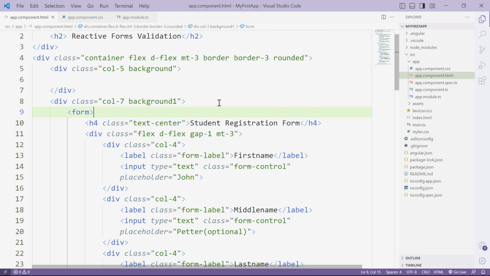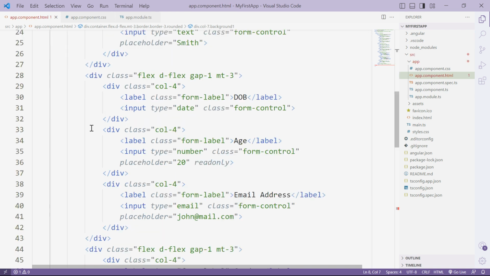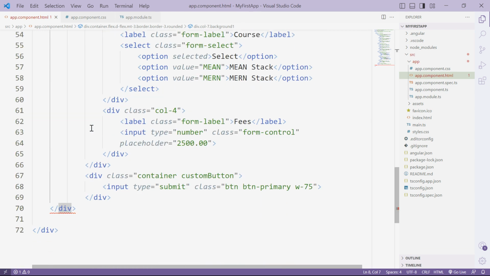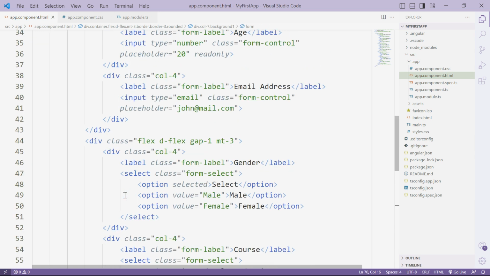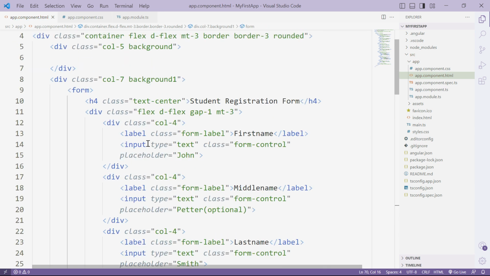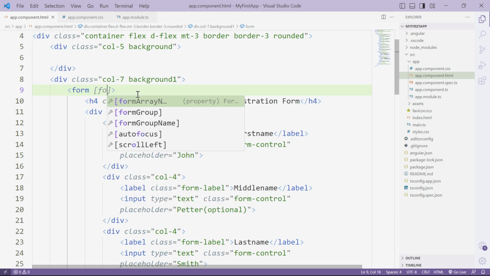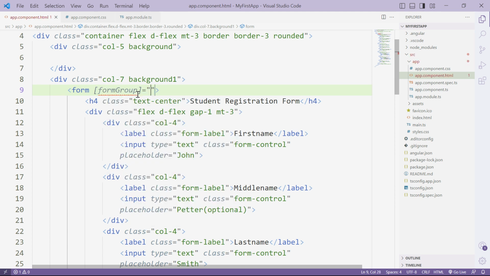So here I'm going to start my form tag, and I'm going to close it before the closing of this div. So let me close this form tag right there. So we have a form, and into the form we have all this data. Now to bind this form to our TypeScript variable, I'm going to write the formGroup binding, and I'm going to say my variable is a registrationForm.